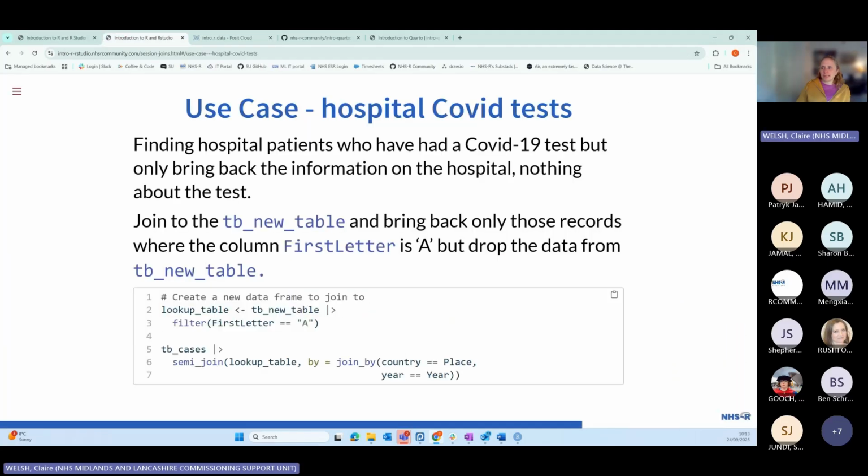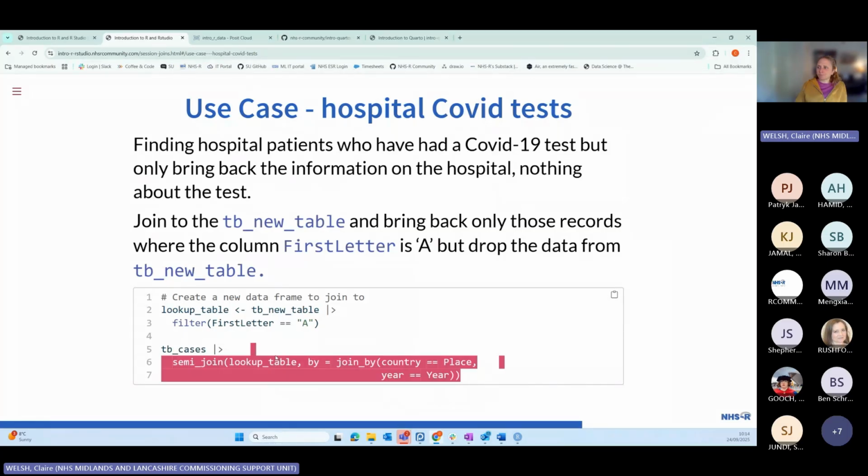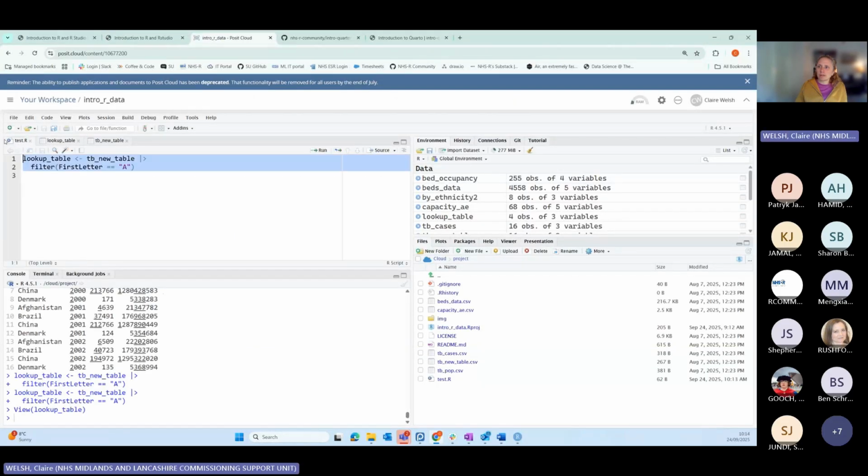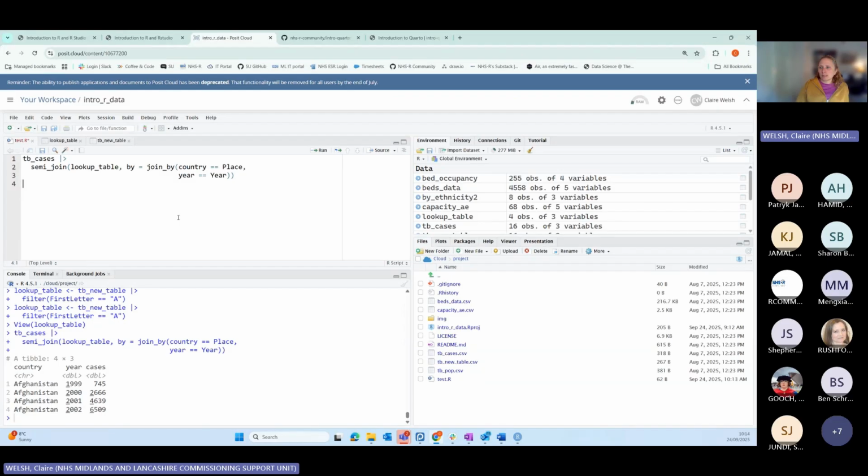And the next thing we're going to do is take TB cases and semi-join it to that little table we just made by the columns where country in TB cases is the same thing as place in our lookup table, and year with lowercase y is the same as year with uppercase y. Hopefully you're all managing to code along and do this together. If not, don't worry, you'll be able to do it another time.